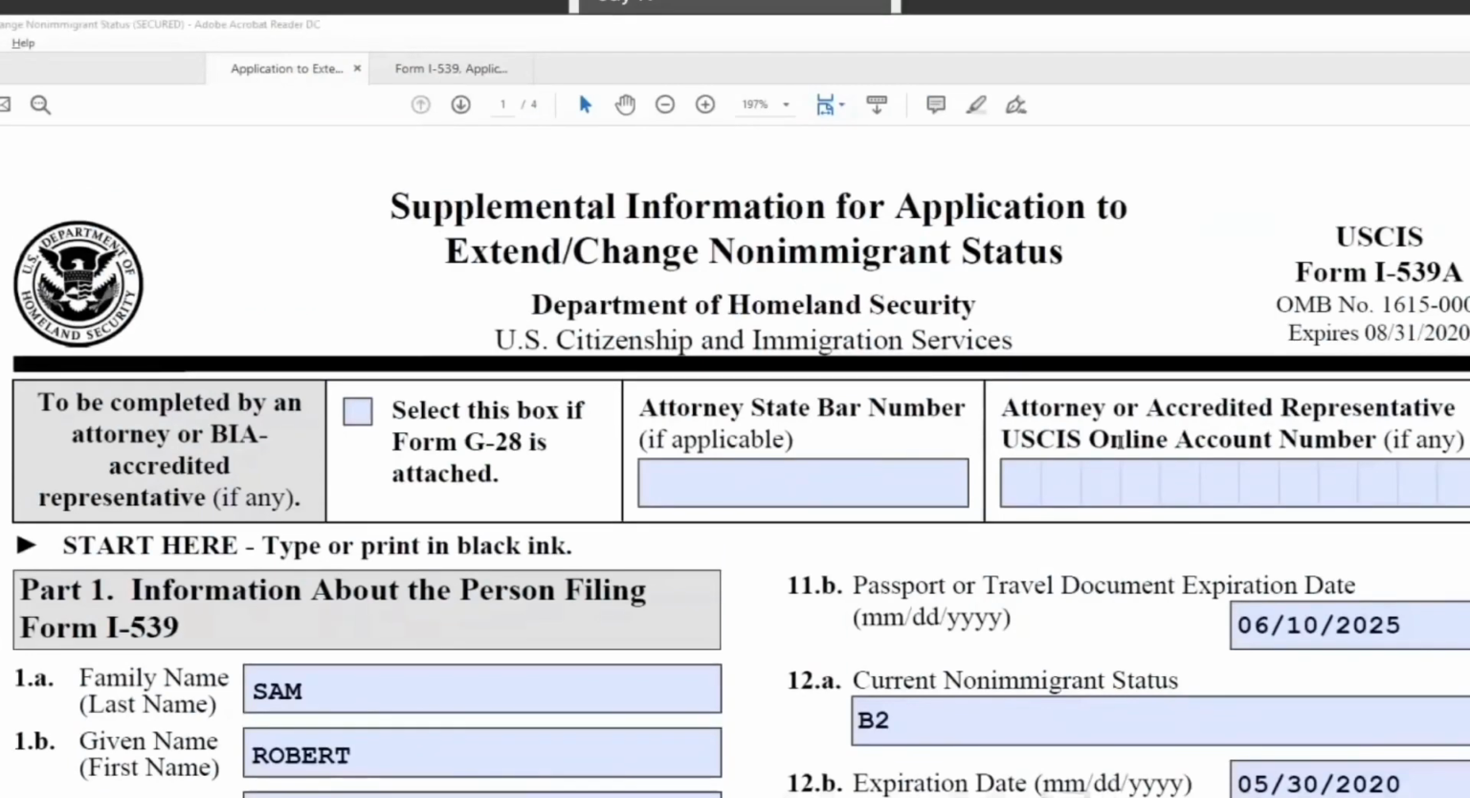Here is the form I-539A. So in case you're going to file for your dependents, then you have to use form I-539A. Make sure you file one form per dependent. For example, in case of an H1 who is going for a B2 change of status, if he has 3 dependents, then go ahead with 3 form I-539A.